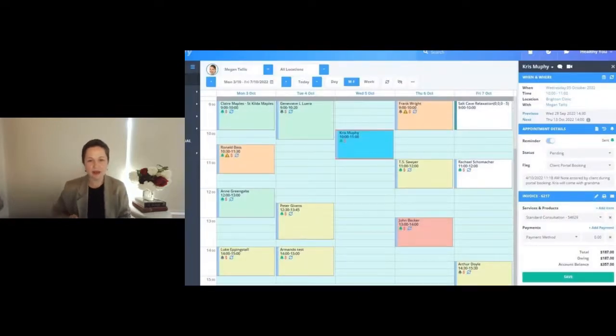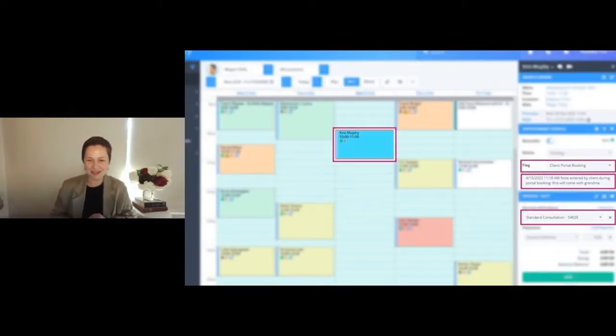So this is the overview of your calendar page. And we can see that here is an appointment for Chris Murphy, right? Our client child from the client portal video. And here we can see the end result. We can see the note that mom left when making an appointment. We can see the service that they have selected for booking.